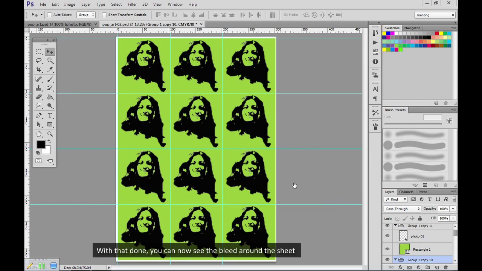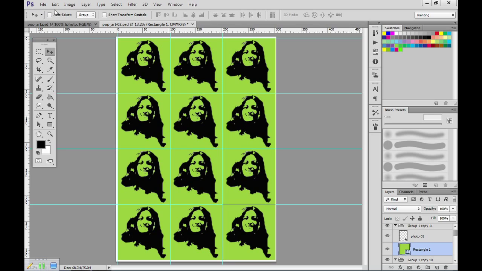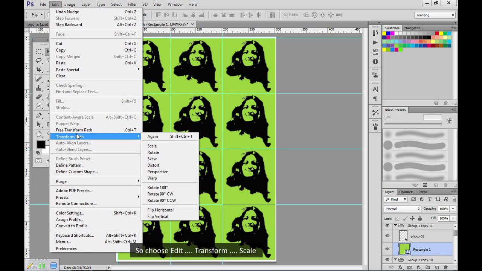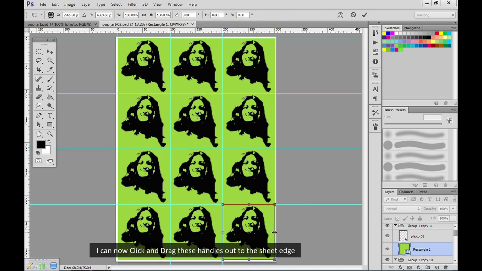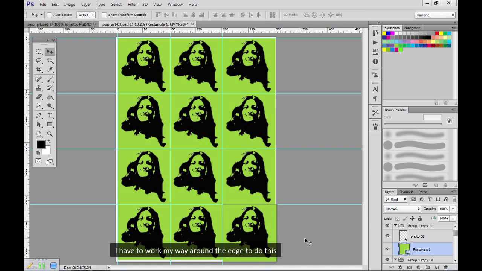With that done, you can now see the bleed around the sheet. The background of each tile adjacent to this has to be extended into it. I'll begin with rectangle 1 in copy 11, which is here. So choose Edit, Transform, Scale. I can now click and drag these handles out to the sheet edge. I have to work my way around the edge to do this.